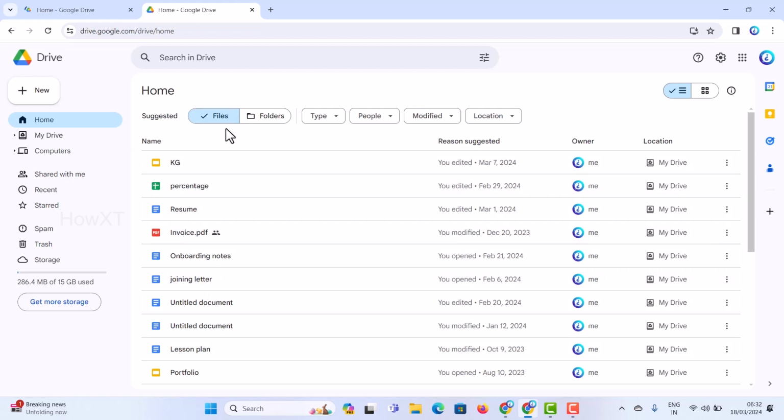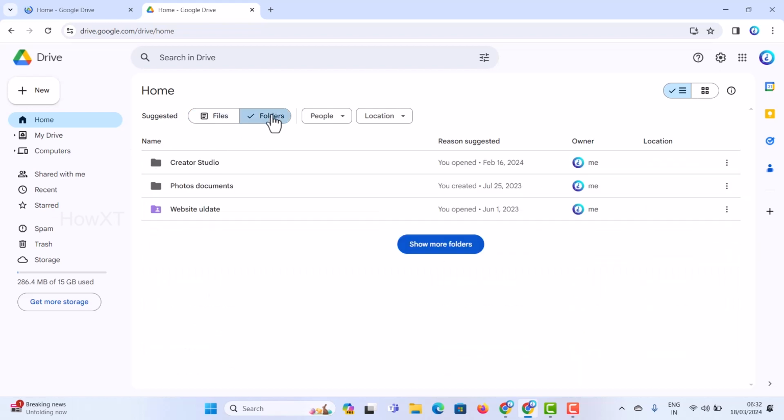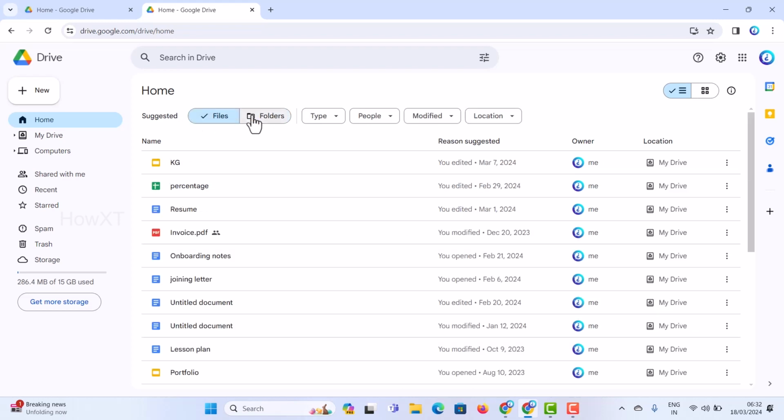If you want to see the folders, you just click on the folders and you can see them. So totally, files and folders will be available. You can download all the files and folders. What you have to do here.